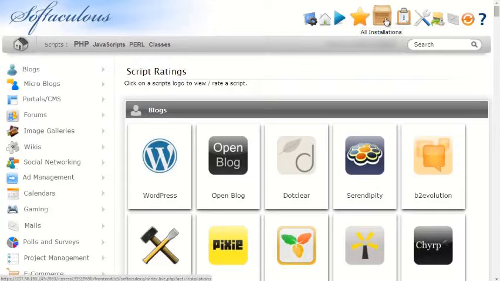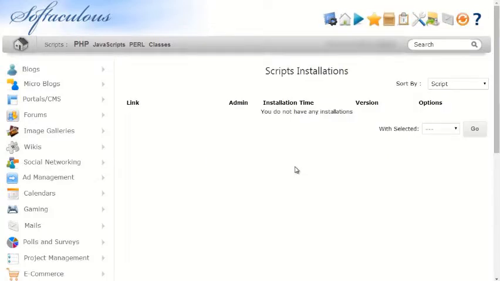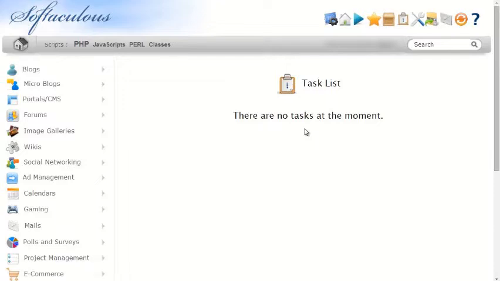And if you click on all installations here, this will show all of your installations within this specific website. So in other words, if I install WordPress or forums or things like that, I will be able to see all the installations in one specific location, which is great if you're trying to figure out how many scripts you have on this website. The task list shows you the tasks that you have, and at this moment we have none.